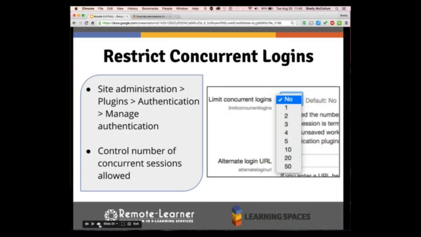You also now, as a site administrator, have the ability to restrict the number of what they call concurrent logins. So you can decide whether or not users have the ability to be logged into your site on more than one machine or through more than one browser at the same time. So you could allow them to have 2 logins, you could allow them to have 5 logins, or you could only allow them to have 1. Okay, totally up to you, and that's all controlled through the plugins authentication area on the Manage Authentication page.